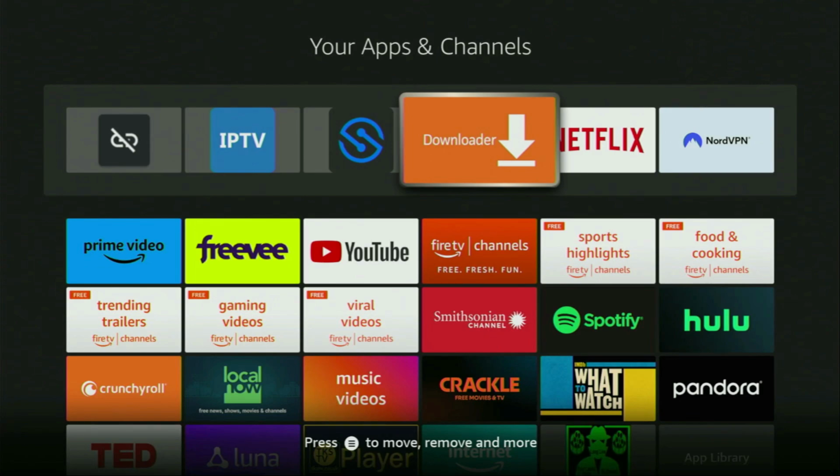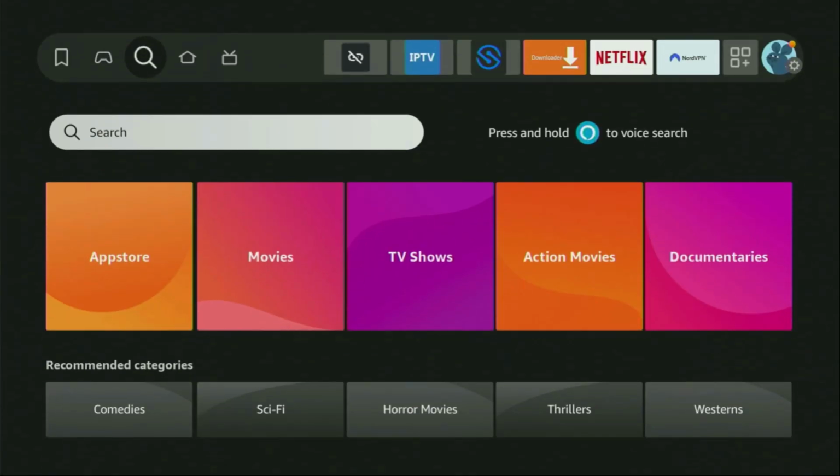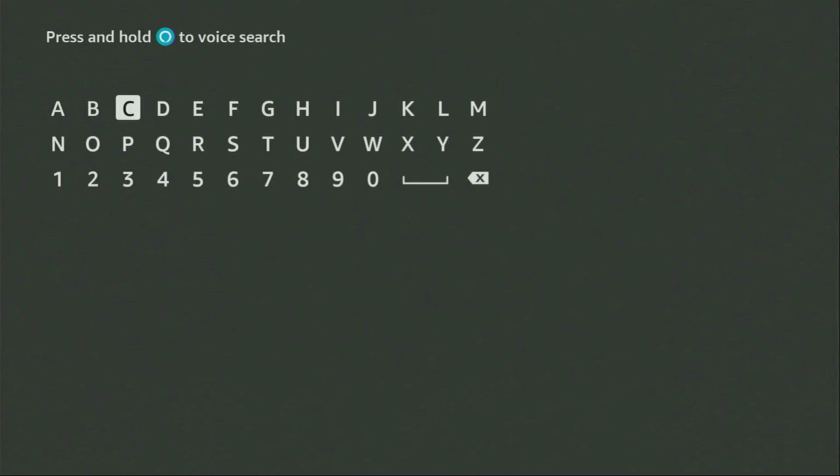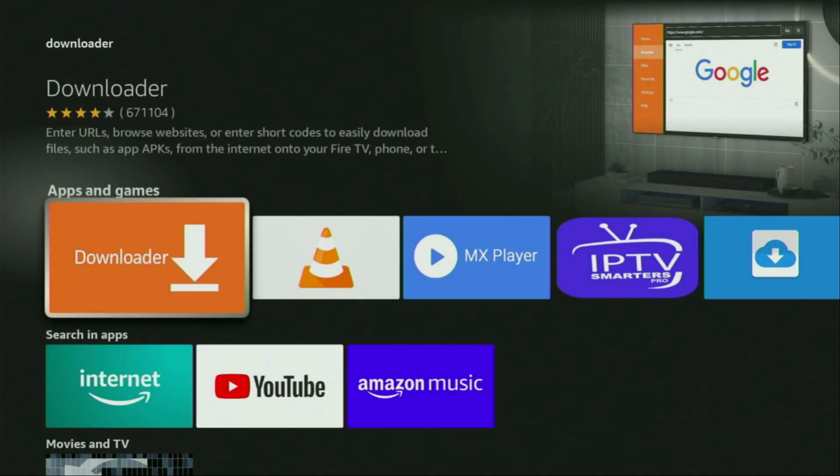First of all, you'll have to get an app called Downloader. You can actually get it for free from the official Amazon App Store. To do so, we just need to go to search on your device, open the search bar, and start typing Downloader right here. As you can see, Downloader already popped out for us at the bottom, so we just click on it, and that's the app which you need to get to your device. However, after you get Downloader, it's not over yet. We still have to set it up.